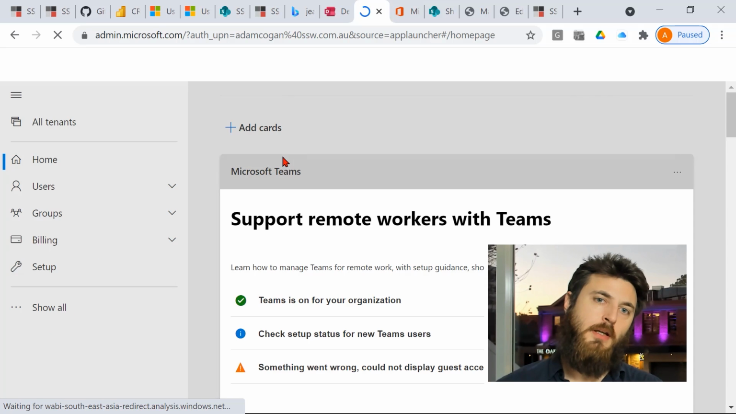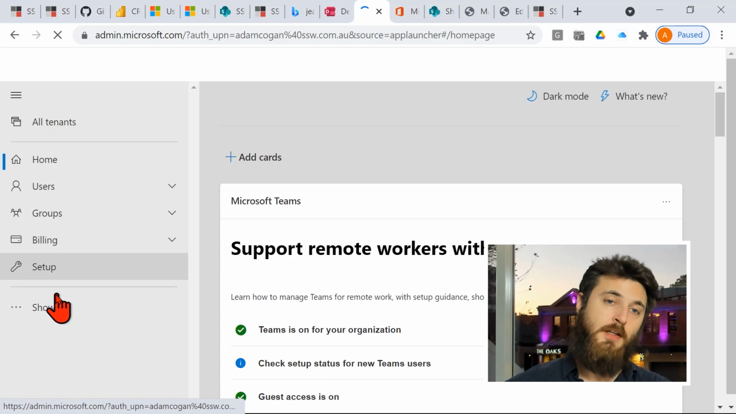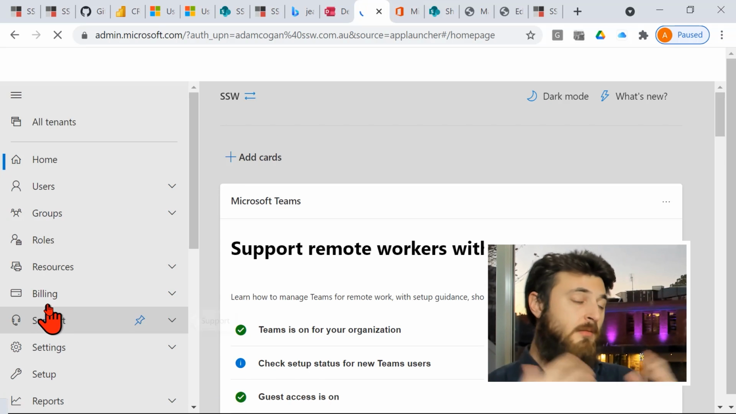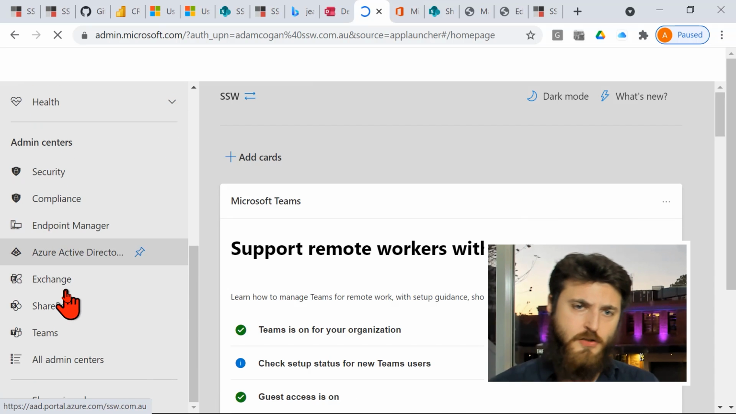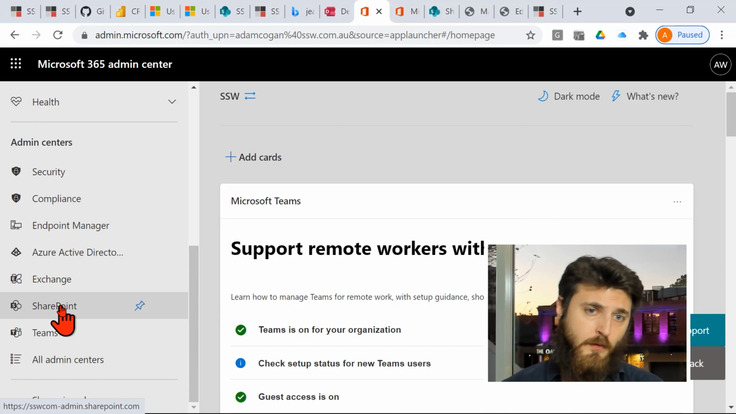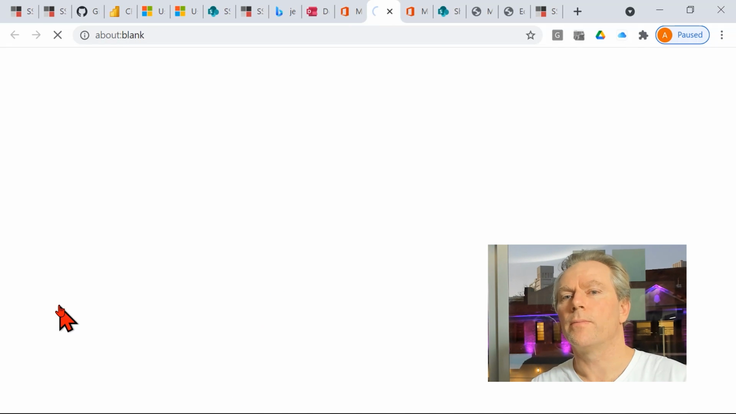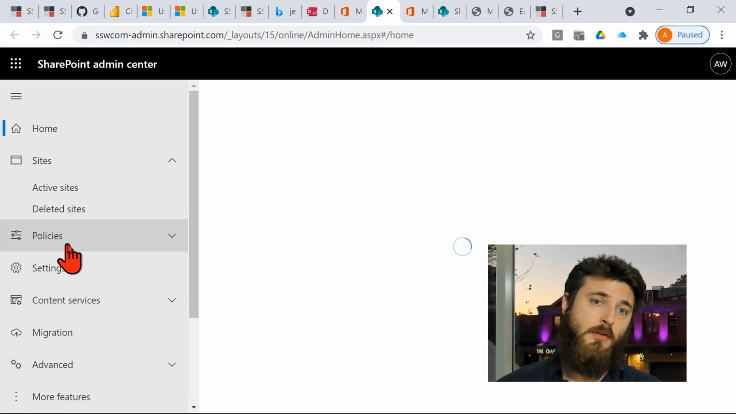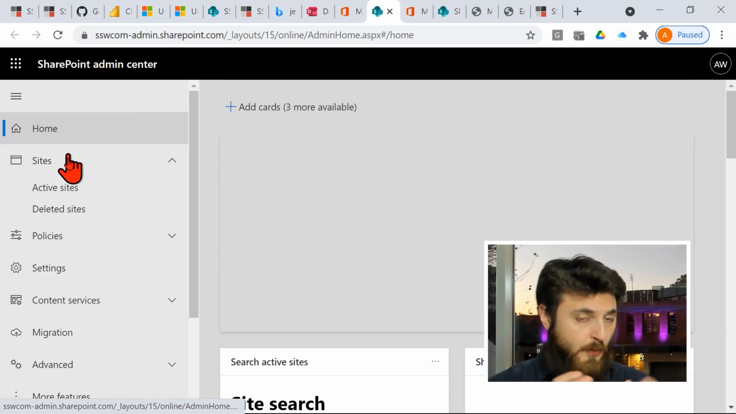So from there, you can click the Show All button on the menu, and it'll show you all the admin centers. So you've got your Exchange, Teams, etc. The one we want is SharePoint because the user profile is part of SharePoint. Beautiful. Okay. From there, you've got all the features of the backend SharePoint admin.